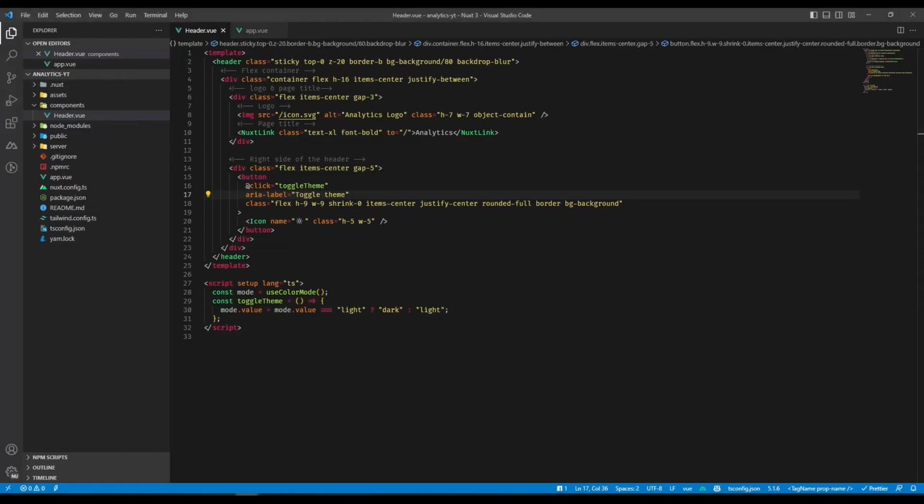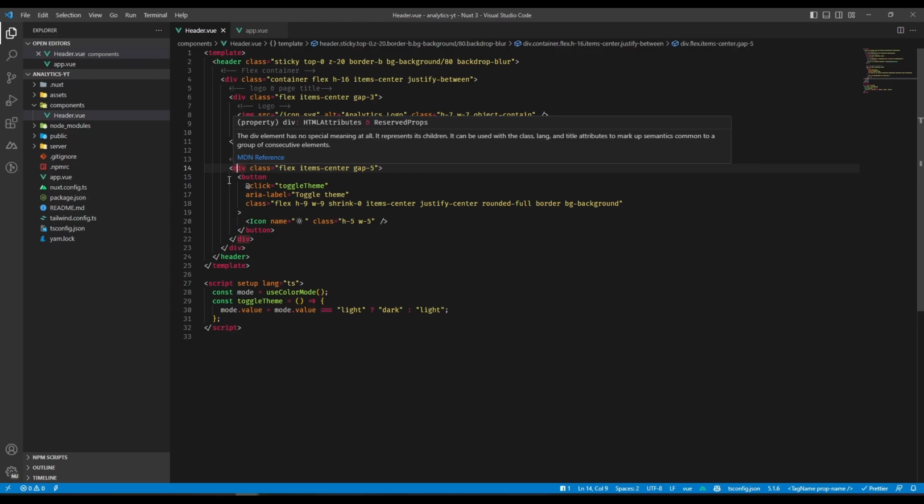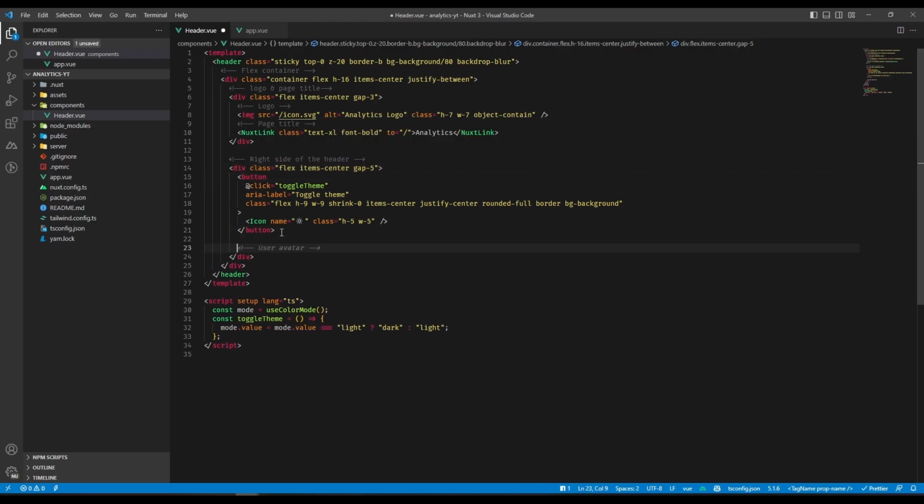So back to VS Code. Now we have theme switching out of the way. We want to add that little drop down to our navigation, and we're gonna add it within this flex container that our button is in. So right here, we want the profile drop down menu. Cool.